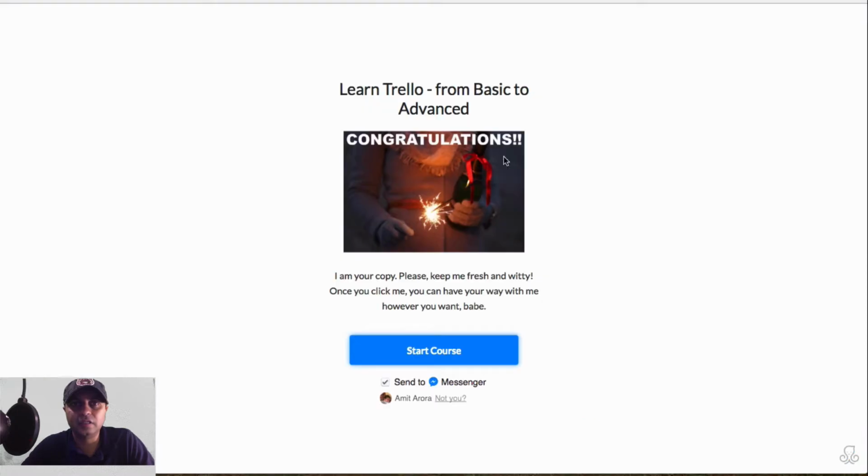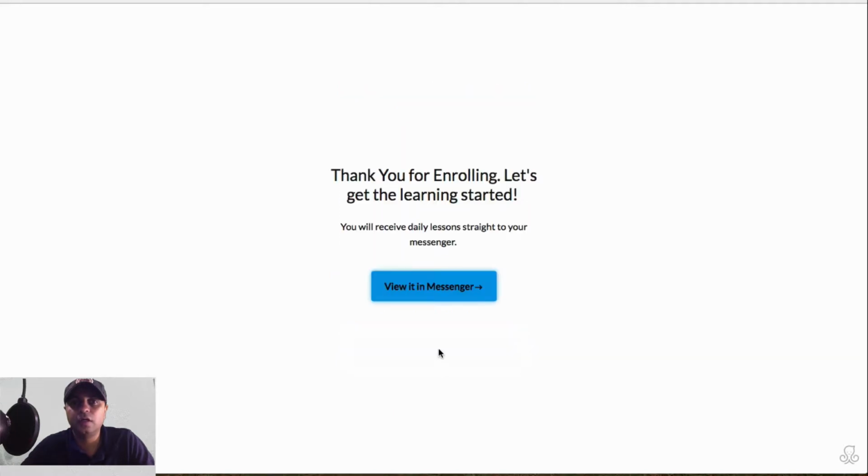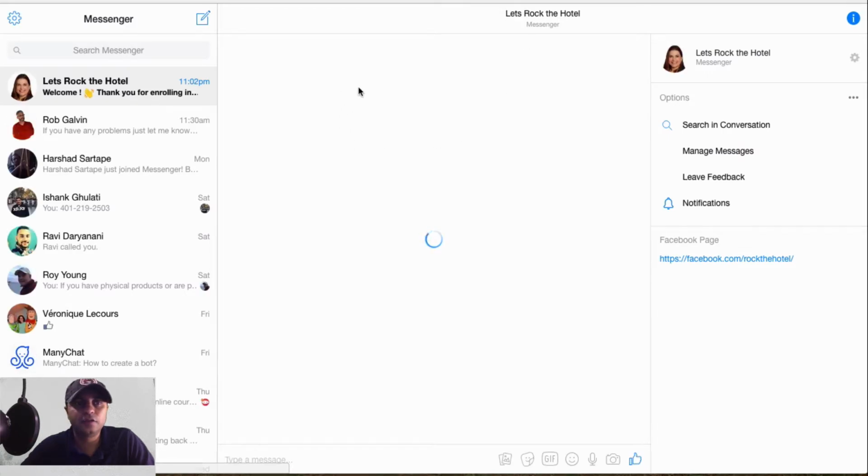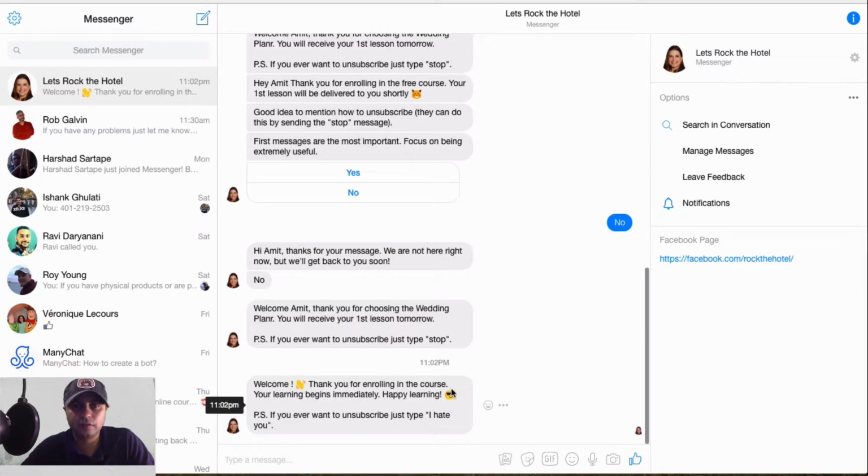As you can see, it's now active, and I can just share this link with anyone, and if they hit start course, I'm already logged in. They'll see the submitted state, and then if they want to view it in Messenger, I'm already logged into Messenger. So let's continue and see what happens. I should get that first welcome message. Thank you for enrolling in the course. Your learning begins immediately. If you ever want to unsubscribe, just type back I hate you.